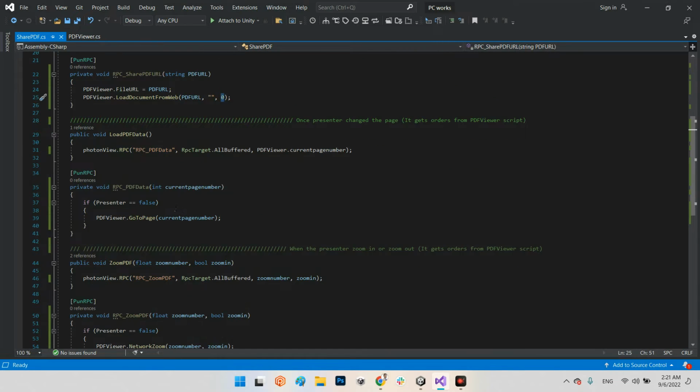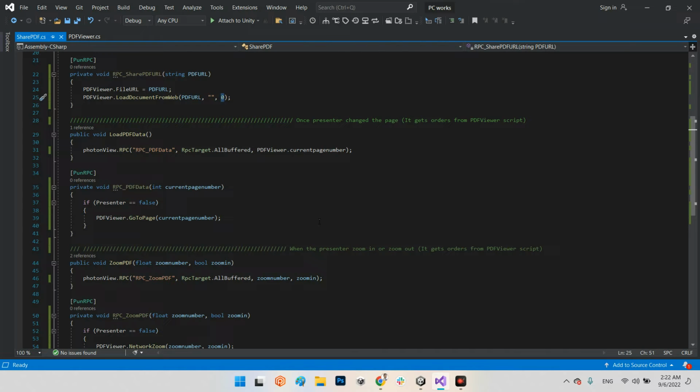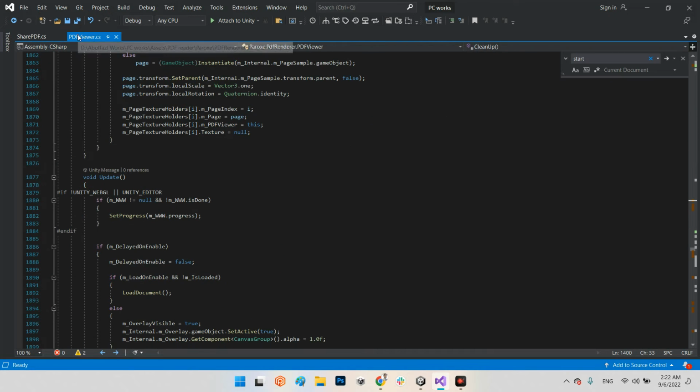Okay, let's go to the next part of our script, which is once the presenter wants to change the page, for example, from page 1 to page 2 or page 2 to page 3. Well, it doesn't matter, by a scroll down or scroll up, or changing the number of this input field, or pressing these buttons. What matters is the action of changing the page of the PDF viewer called by any event. We will catch this order. As you can see, I explained here, once the presenter changed the page, it gets orders from the PDF viewer script. So it's totally clear that we need to call this function load PDF data from this function.